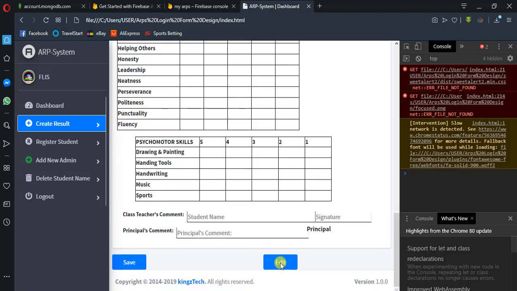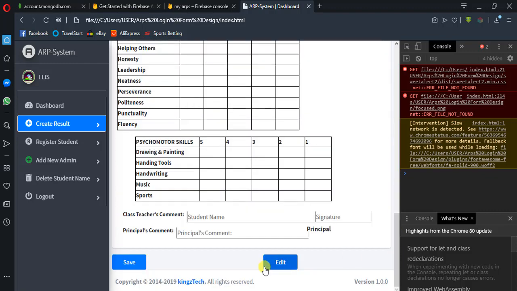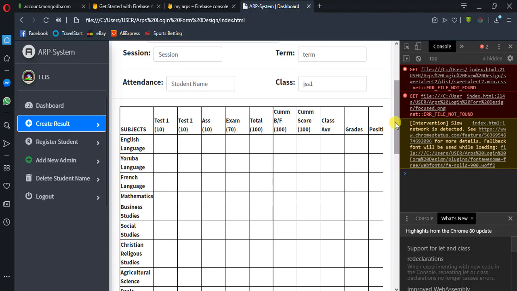What I mean is that when we click this edit button, we want to retrieve the student data back to this place. Every one of those data is saved on our Firebase database. Immediately the edit button is clicked, we want to be able to retrieve the student data from Firebase. So without wasting time, let's quickly move into our text editor.